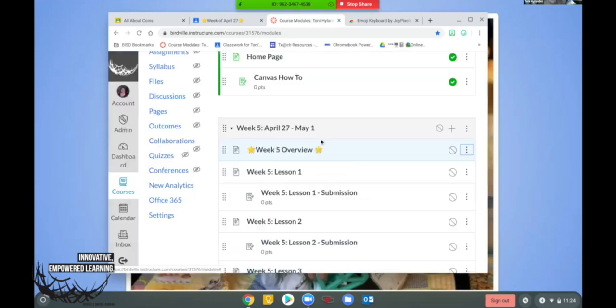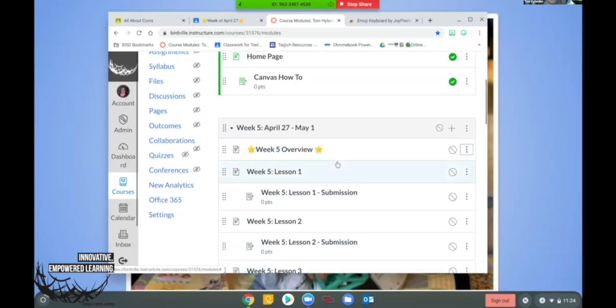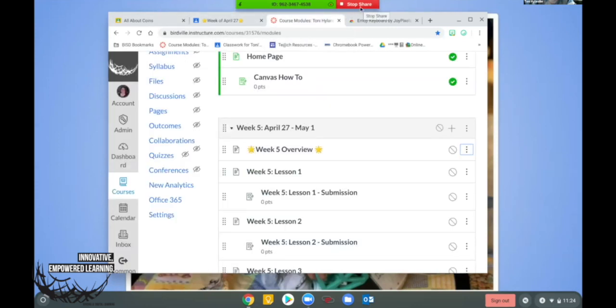So I can update that, and then you see our Canvas module page starts looking a little more visually appealing to us and to students. So two kind of fun ways to just pizzazz things up a little bit with the Bitmoji extension and then the Emoji Keyboard extension. Thumbs up if you like those. See some thumbs out there.